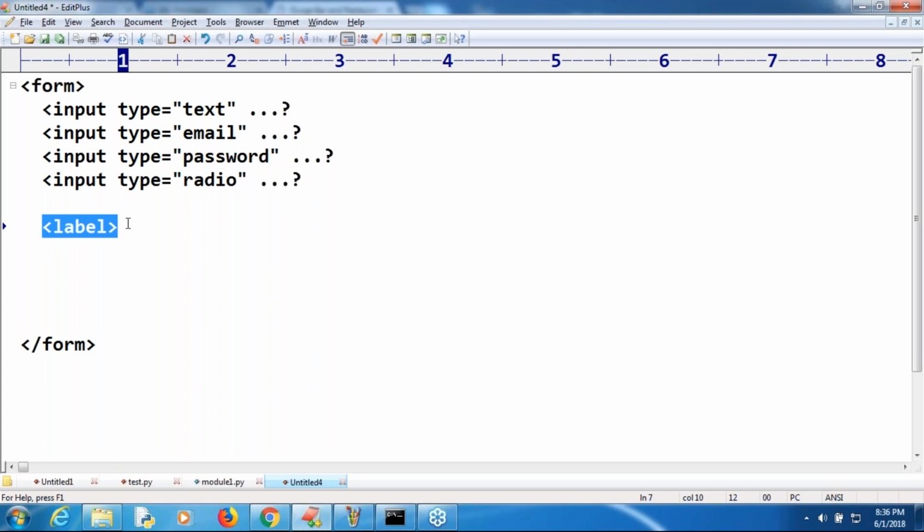There are some advantages with this label. In the future we are going to discuss, don't worry about that. Label just means associating text with the input field. You know already what is the meaning of label? Label means, very simple.